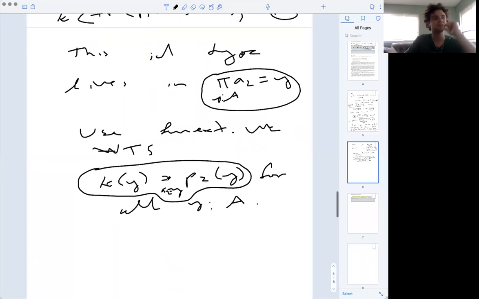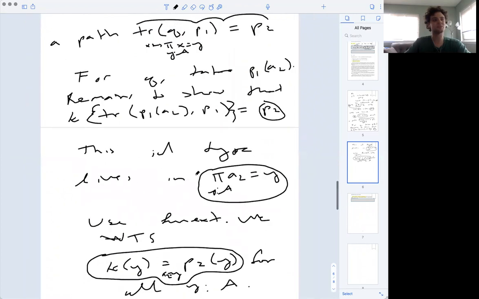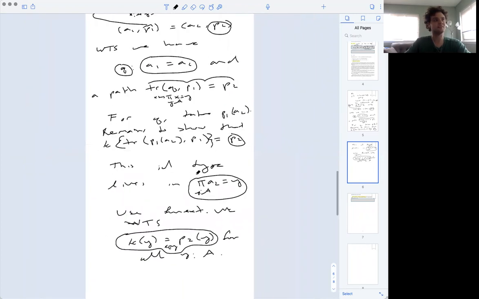Now, is there a path between these? Is there a path between K of Y and P2 of Y? What do we think? We've done a lot of work at this point, so it might be hard to remember everything we have here.